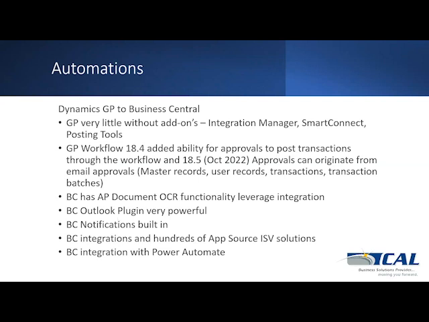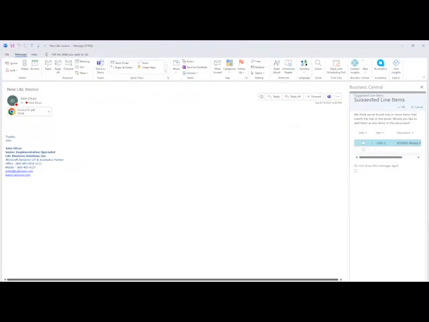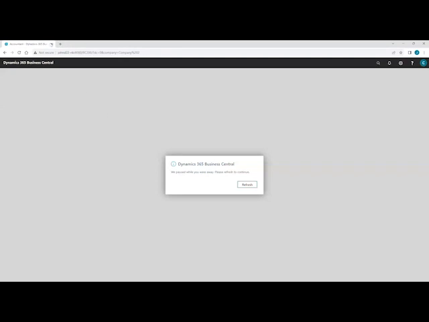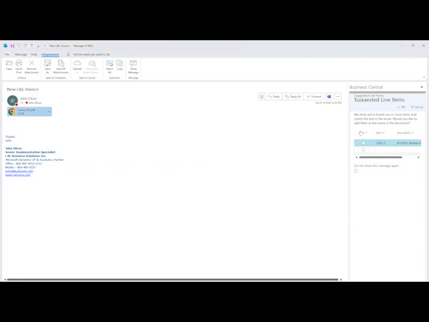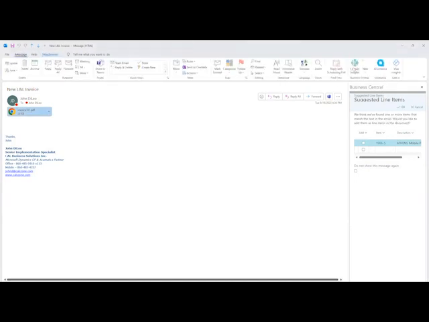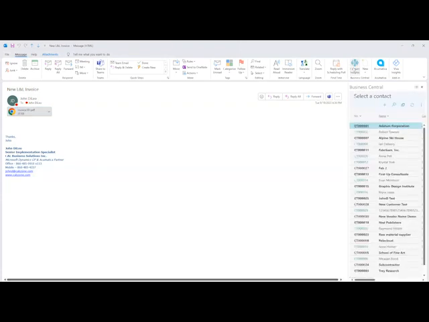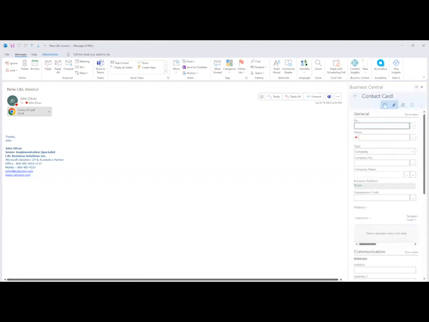Outlook. All right, so here I've got this invoice that came in. Set the vendor. And now I'm over here, and I've got contact insights, which is basically looking into Business Central. Again, it's using my Microsoft account. So therefore I can potentially create a new contact if I wanted to, right? Directly from Outlook.